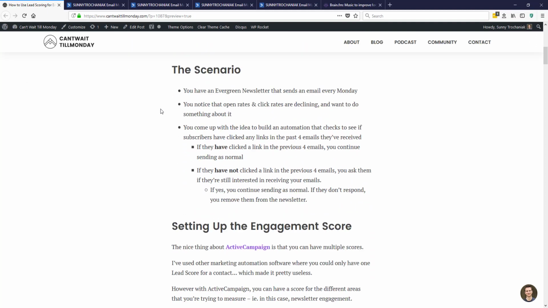Okay, so you have an Evergreen newsletter that sends out an email every Monday and you notice that open rates and click rates are declining and want to do something about it. You come up with the idea to build an automation that checks to see if subscribers have clicked any links in the past four emails they've received. If they have clicked on a link, you continue sending as normal. And if they have not, then you ask them if they're still interested in receiving your emails. And then at that point, if they say they are interested, you continue sending as normal. And if they don't respond, you just remove them from the newsletter. So let's take a look at how we can do this using lead scoring.